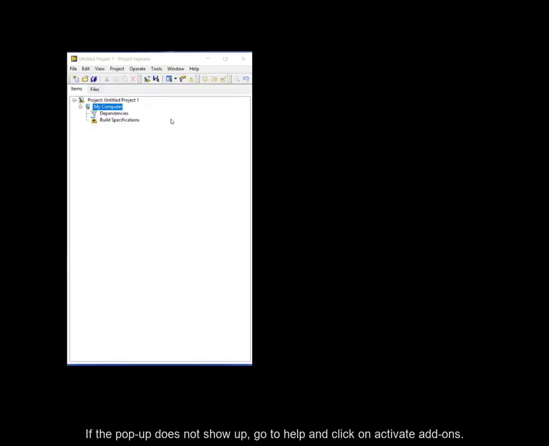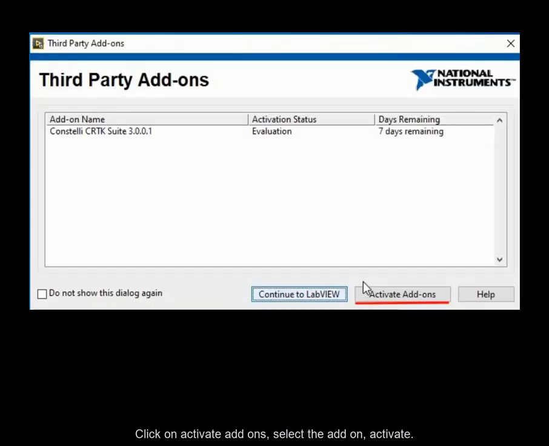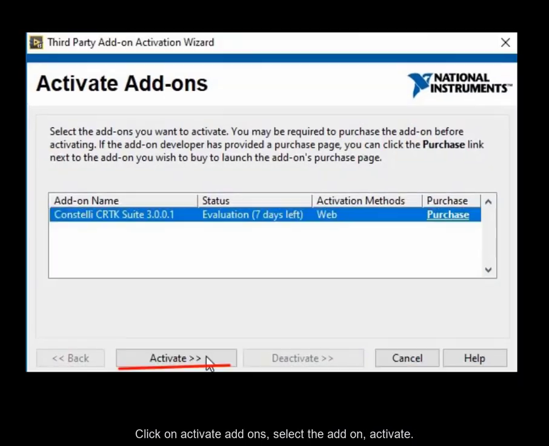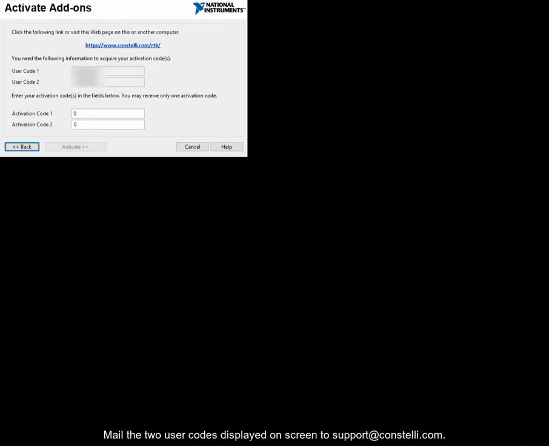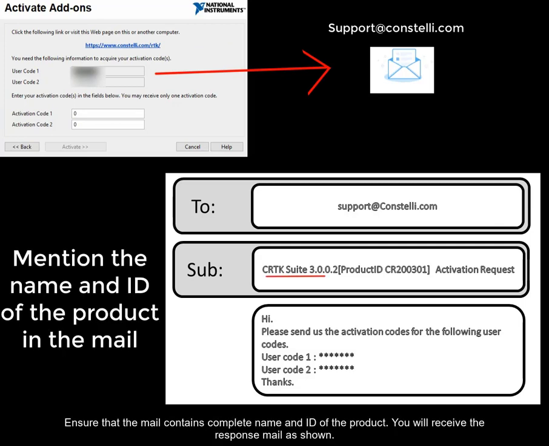If the pop-up does not show up, go to Help and click on Activate Add-ons. Click on Activate Add-ons, select the add-on and click on Activate. Mail the two user codes displayed on screen to support@constelli.com. Ensure that the mail contains complete name and ID of the product.